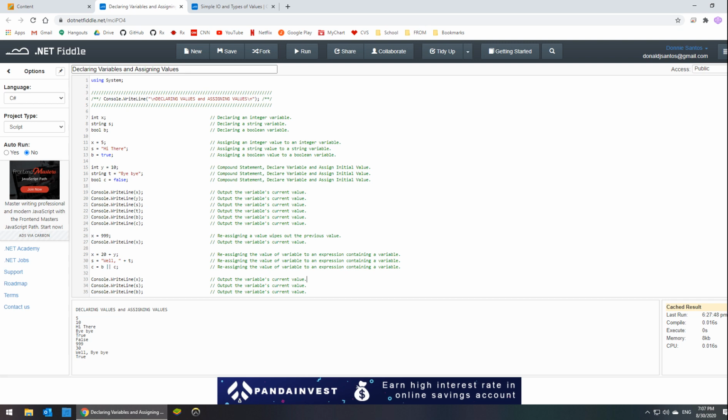So the values of these expressions, this one's going to be 30, this one's going to be well, bye, bye, bye, and this one's going to be true, because false or true means if either one of them is true, then it's true. And indeed, 30, well, bye, bye, bye, and true.